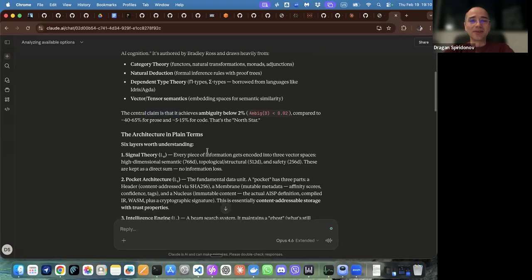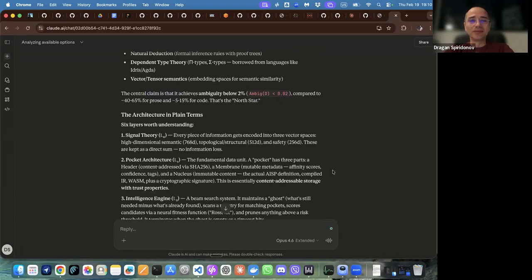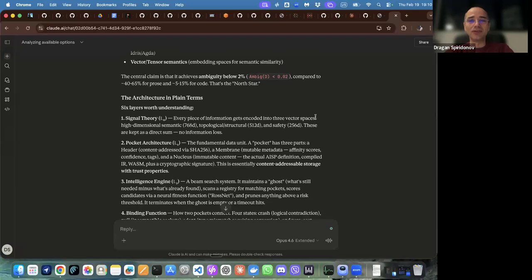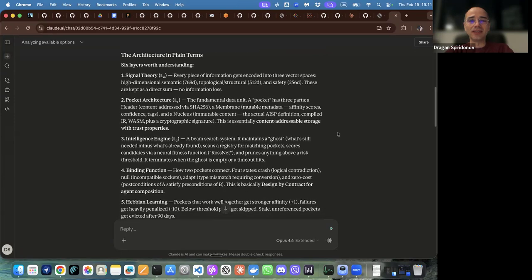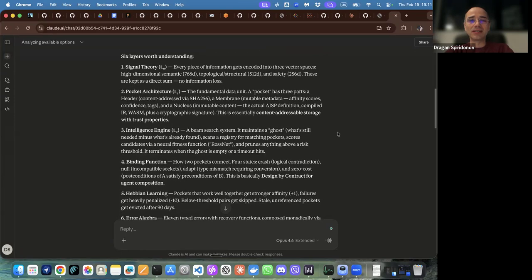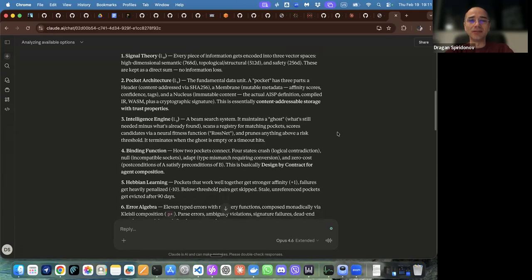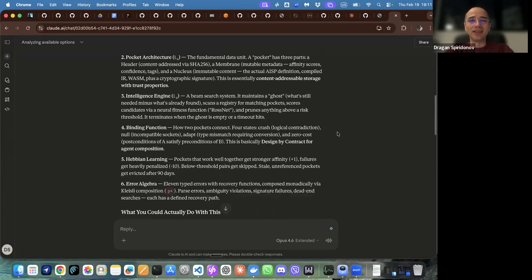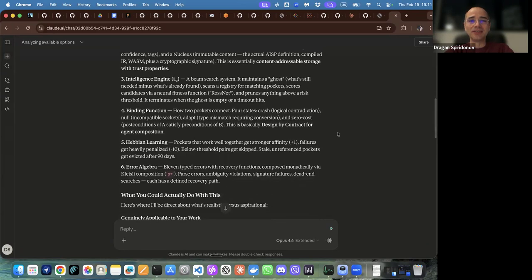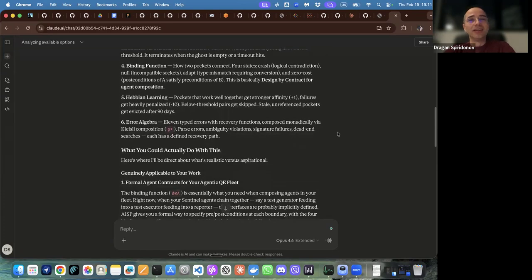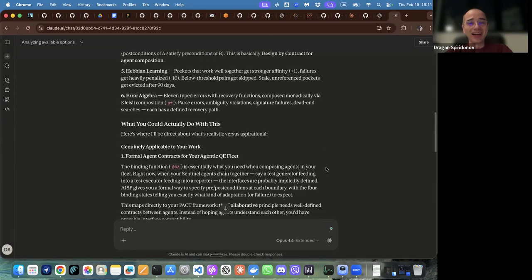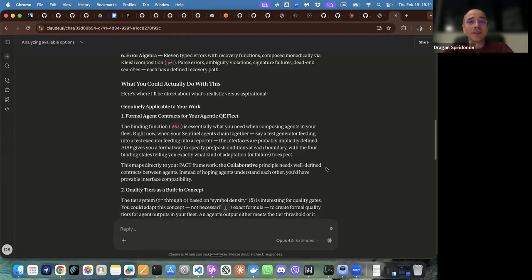yeah. So it has 6 layers, every piece gets encoded into 3 vector spaces. Then there's a fundamental data unit with 3 parts: header, membrane, and the nucleus. Then there is an intelligence engine and binding function and, hey, guys, this is over my head. I'm good with mathematics, but this needs time to sink in.